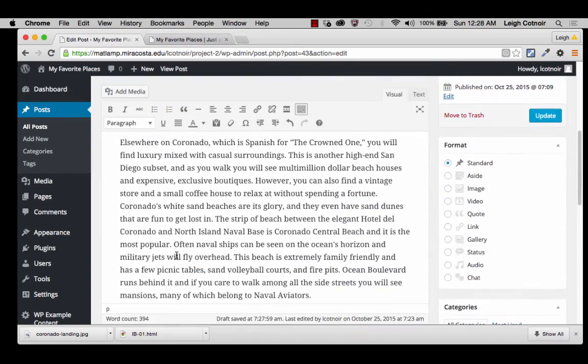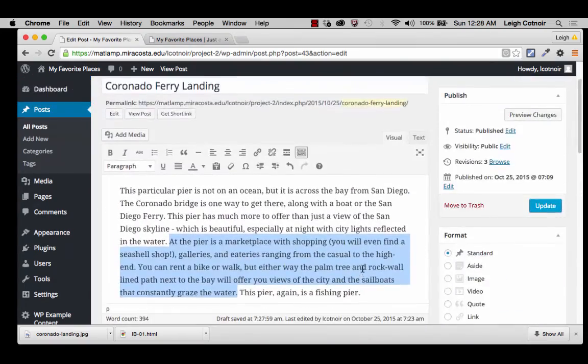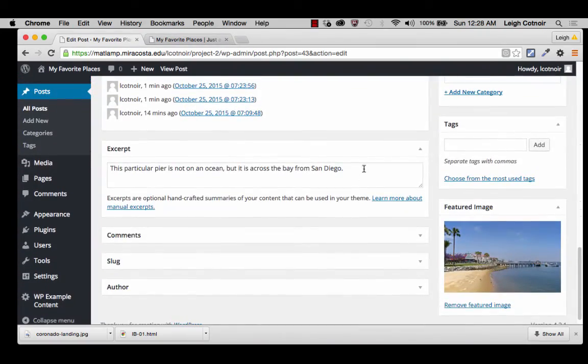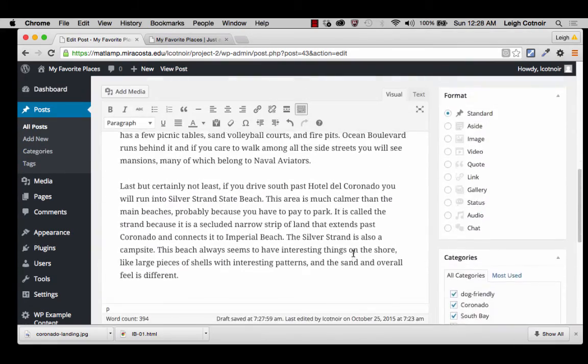And then I will also take another piece out of it and maybe talk about what the pier has to offer, so that there's a marketplace, and maybe down to here. And I could say that it's also a fishing pier as well. But let's copy that material, and then we're going to paste the rest of that there, and we'll just let that be the excerpt.